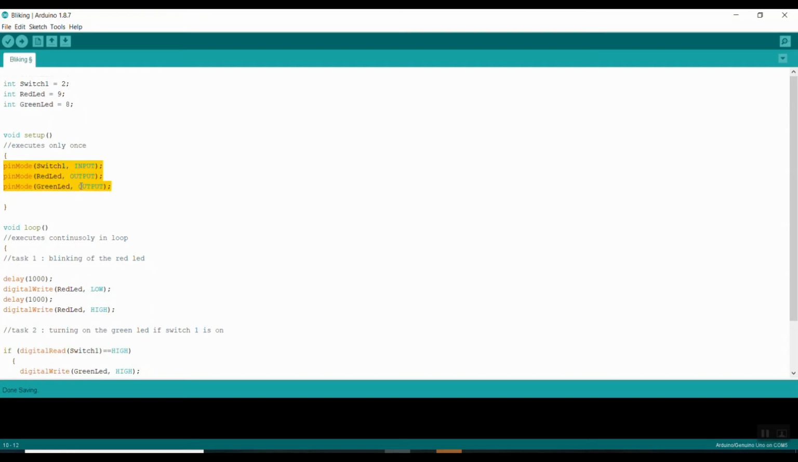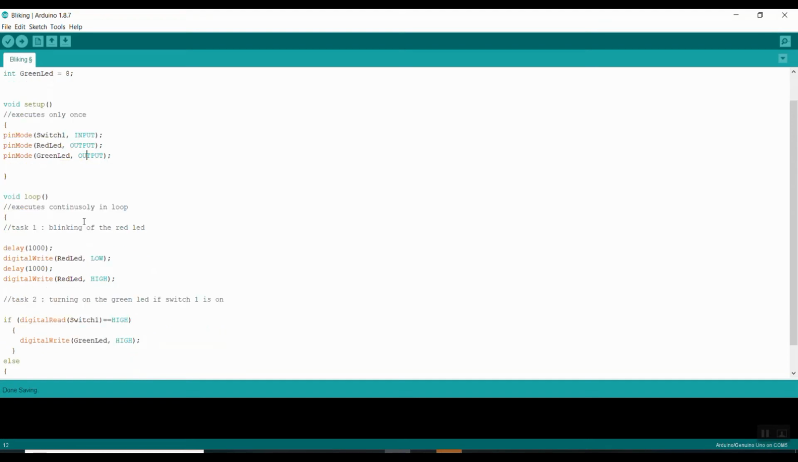Whatever code is written in the setup gets executed only once. Here we configure switch 1 as an input, and the red LED and green LED as outputs. As discussed before, we will blink the red LED, and we will turn the green LED on and off based upon the switch 1 status.